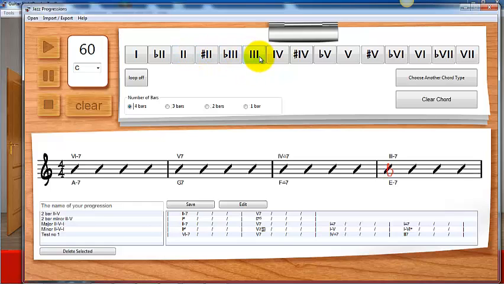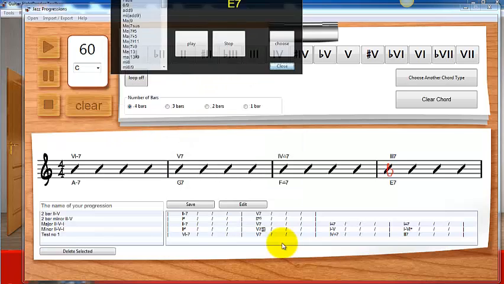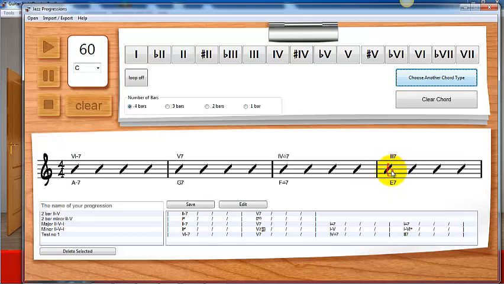Now, you're probably thinking, where do you get these chords from? Well, the chords that go off these Roman numerals are ones that are typical for these degrees, or these chords. I'm going to change the type of this 3 and make it a 7th chord. So what I do is I choose another chord type, clicking on this button, choose a 7, choose, and close. And you can see that now we have E7.